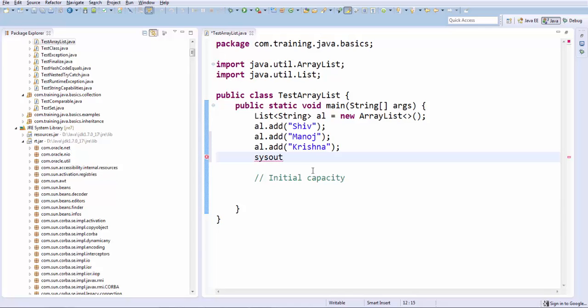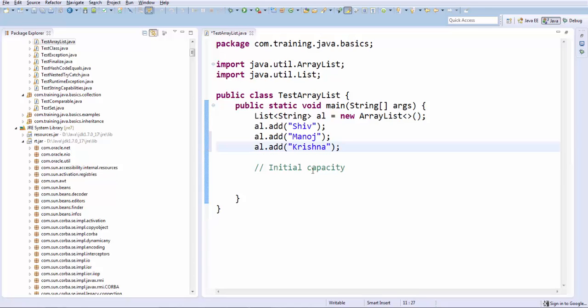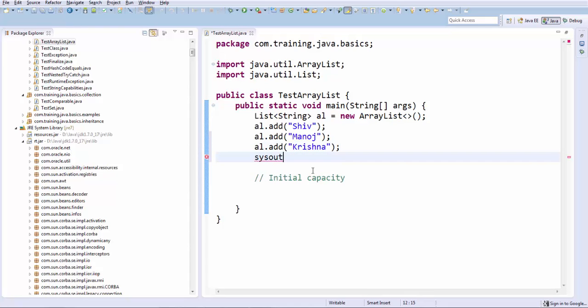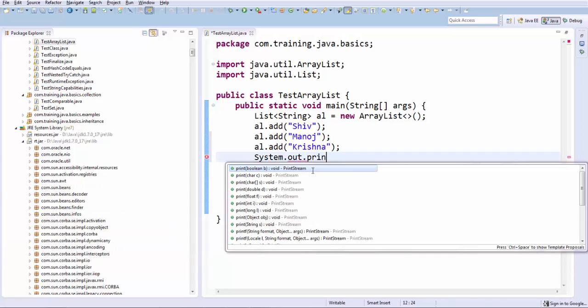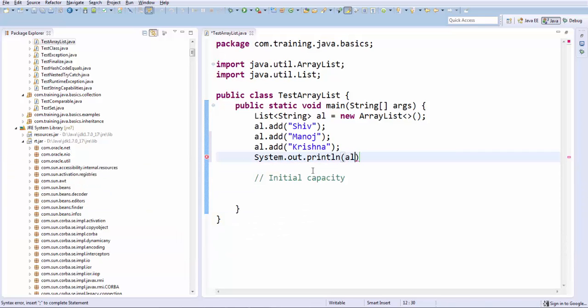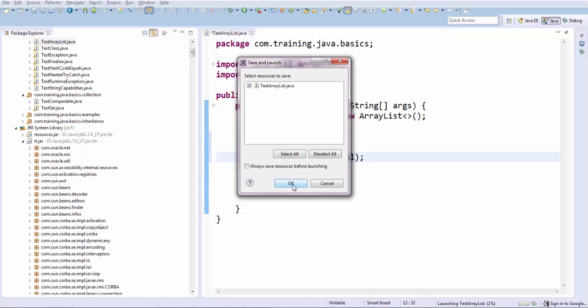So let's try to print them. System dot out dot println al. Okay, let's run it.